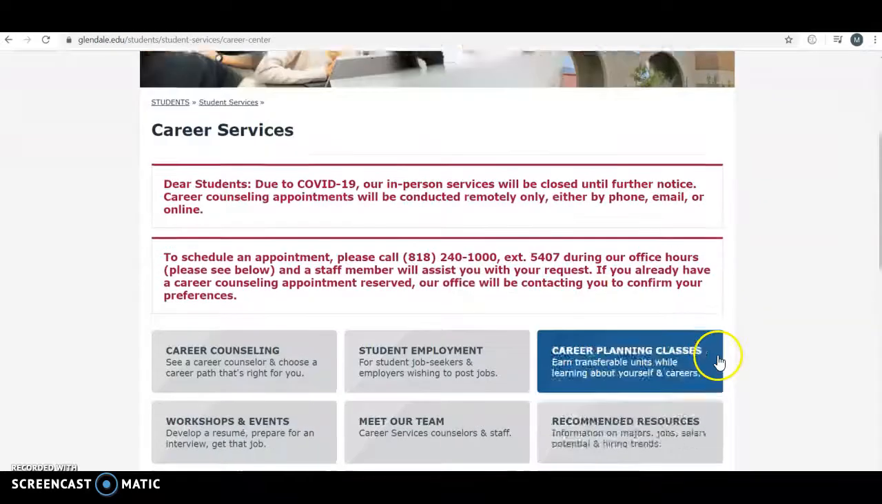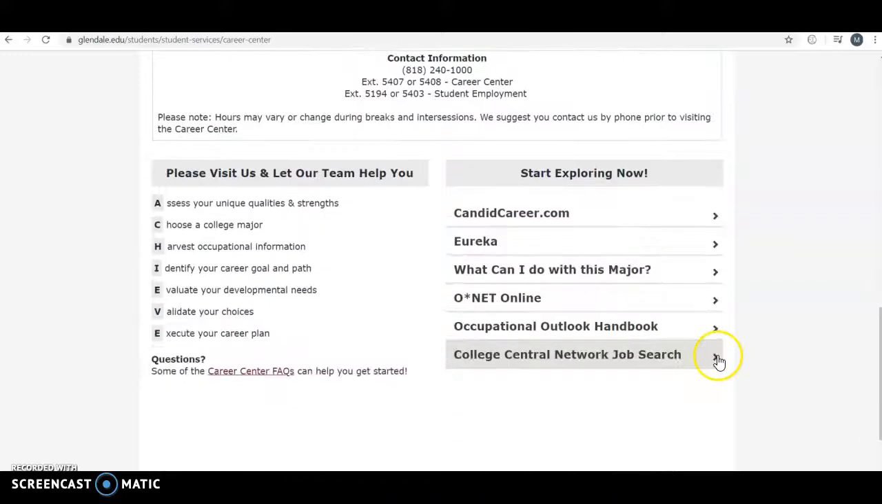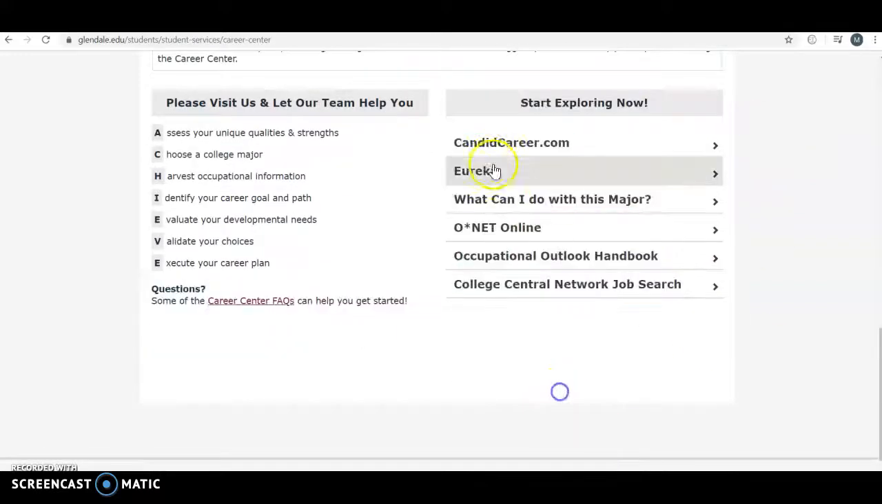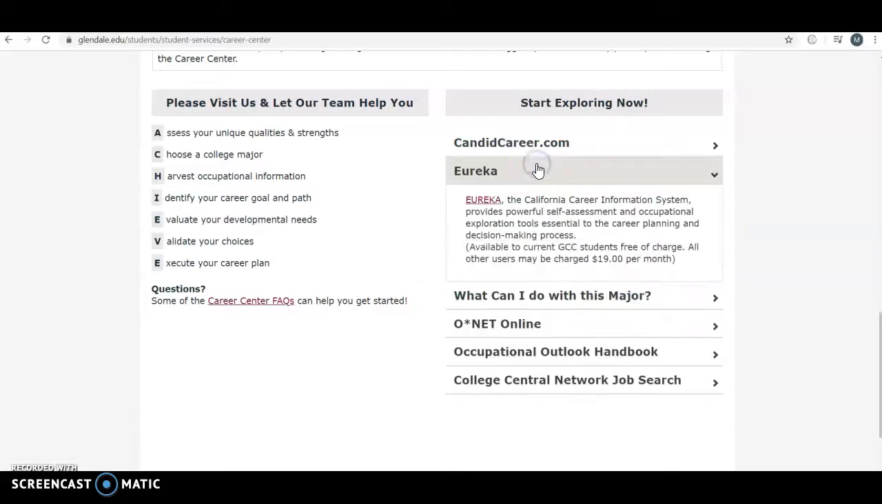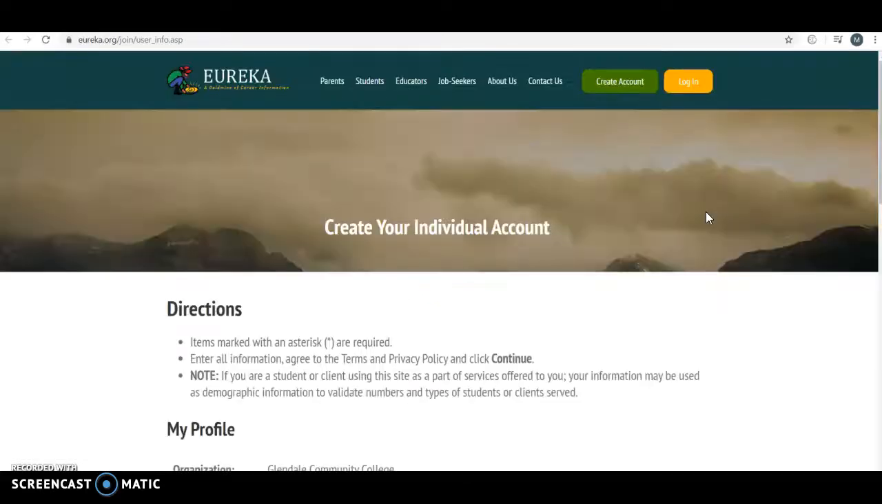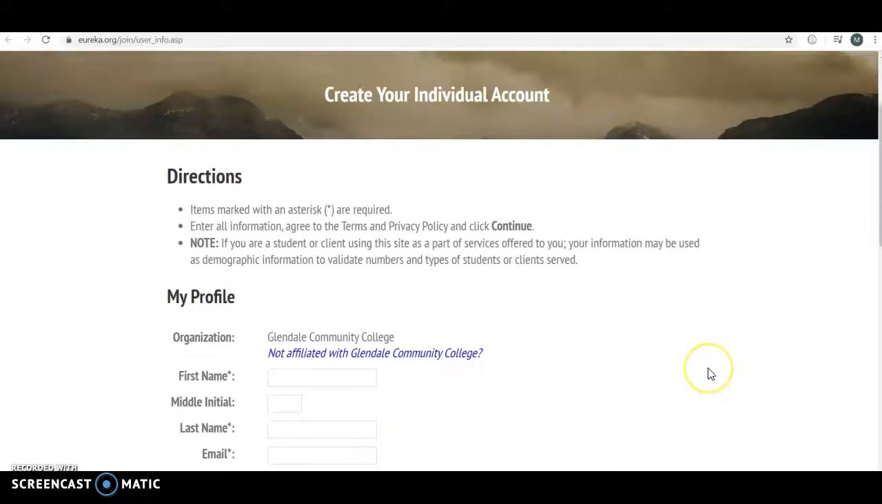On our Career Center homepage, if you scroll toward the bottom on the right-hand side under Start Exploring Now, we have a bunch of great resources. The one I wanted to show you for today is Eureka. If you click on Eureka, it brings you to the Eureka homepage where you can create an account.